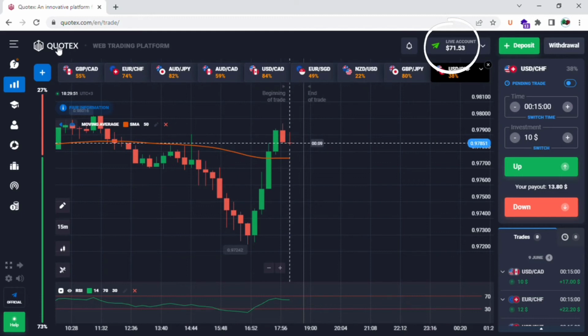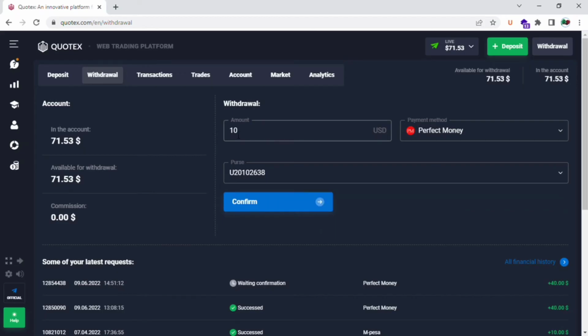And of course, the last thing that every trader wants to see is that after working so hard and winning trades, they are not able to withdraw their money. So let's try and test Quotex to see if we can withdraw our winnings from the platform and how long it takes. So we'll go ahead and click on the withdrawal button.